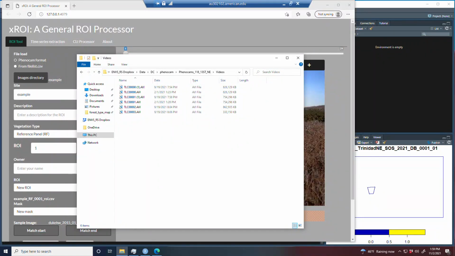So this is going to be a video that runs through most of the process of actually processing a Phenocam for a given season, like end of season or start of season. And I apologize, it's probably a little choppy, but we'll muddle through.